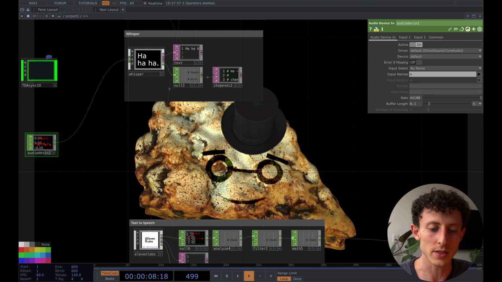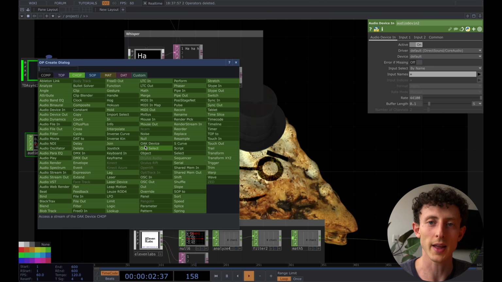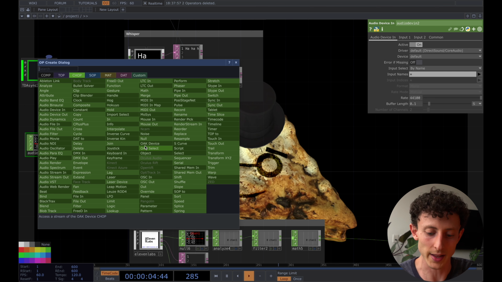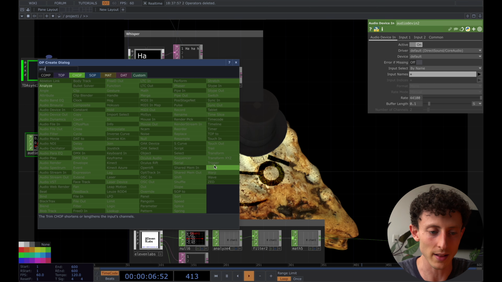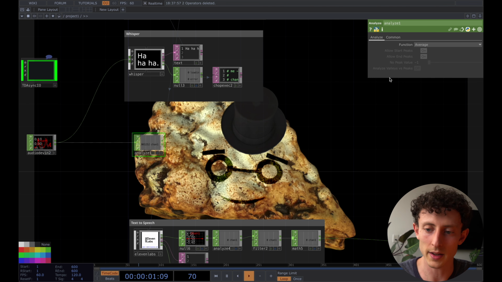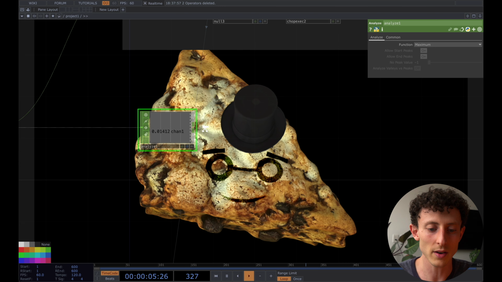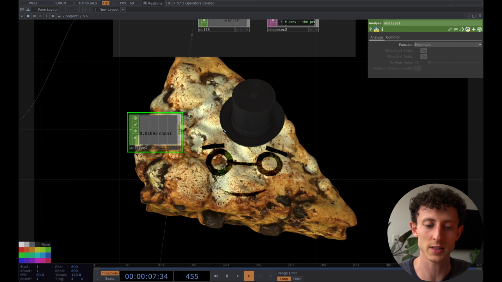An easy way to do that is to just analyze the incoming microphone input, and we're going to look at what is the max value that's getting output. So we can put down an Analyze CHOP, and we're going to take the maximum. And from here, what we want to do is we're actually just going to pick a specific value.